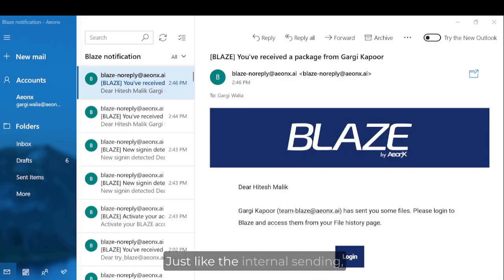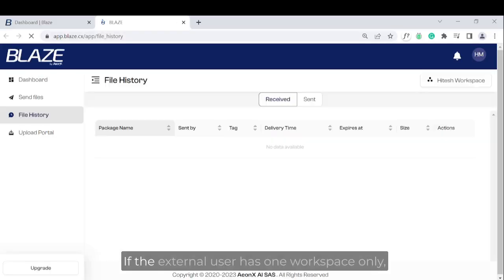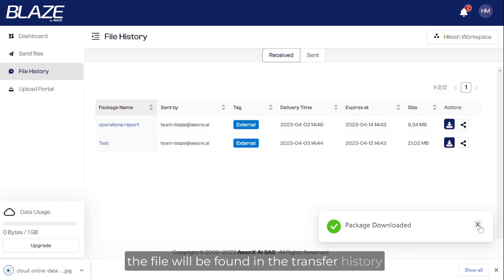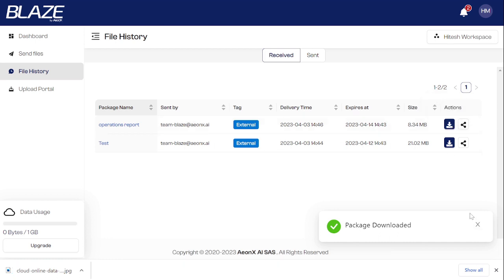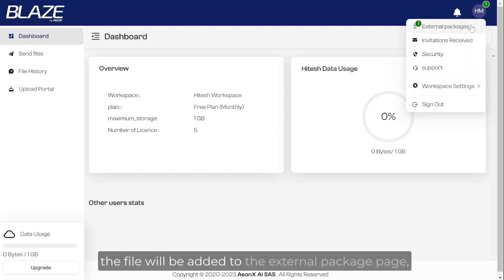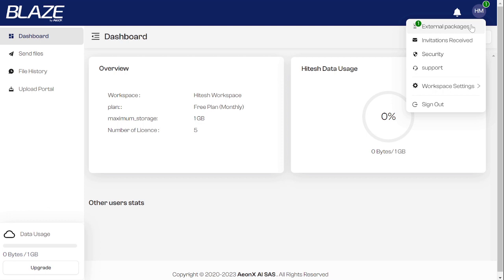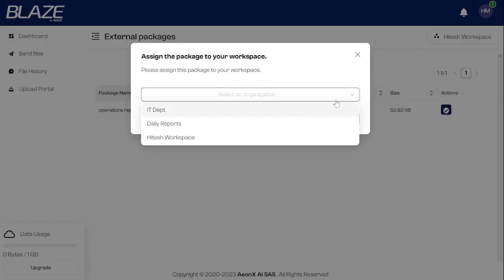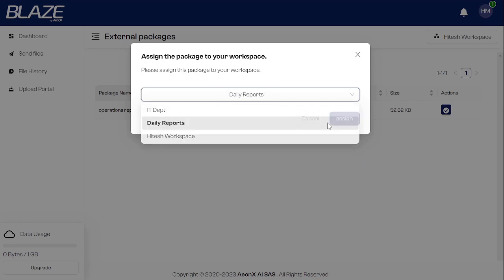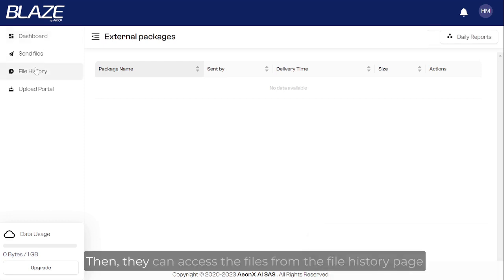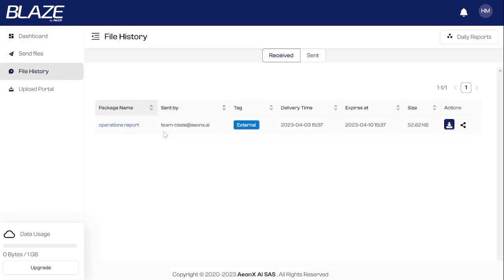Just like the internal sending, an email notification will be sent. If the external user has one workspace only, the file will be found in the transfer history. However, if there are multiple workspaces, the file will be added to the external package page, where they can select the workspace to assign the package to. Then, they can access the files from the file history page.